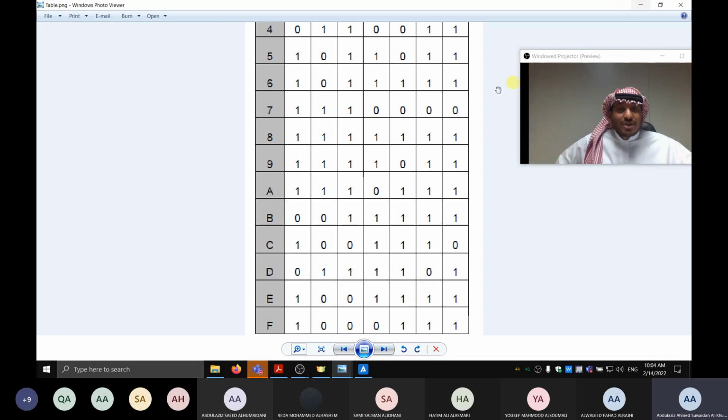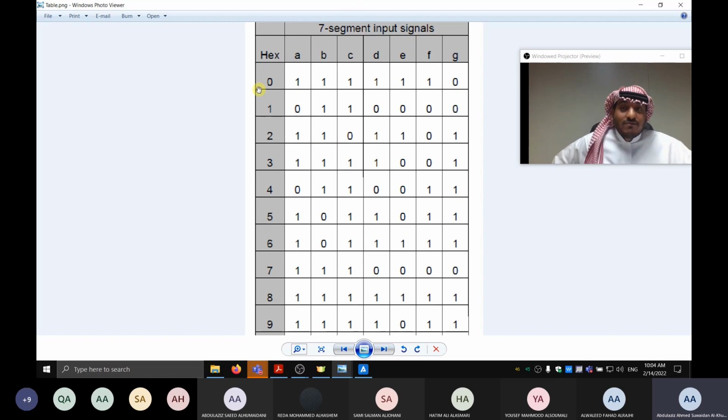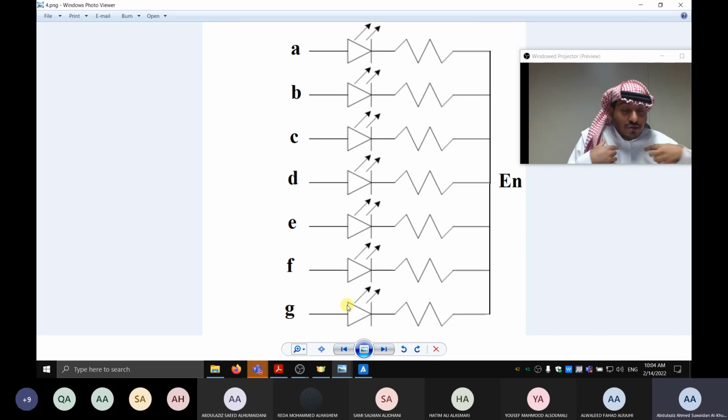So now I need to create a module to do this. Like if the input is 0, make the output these types of segments, and then we send that to the 7-segment display. You see that the 7-segment display needs from your side this information. You have to send it.